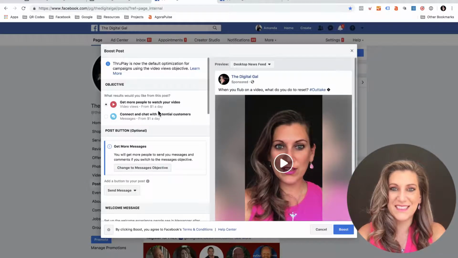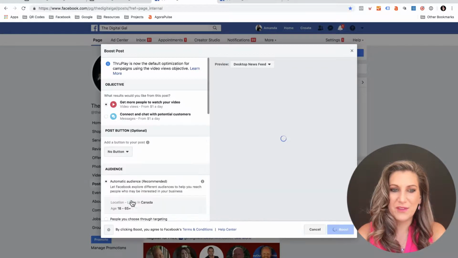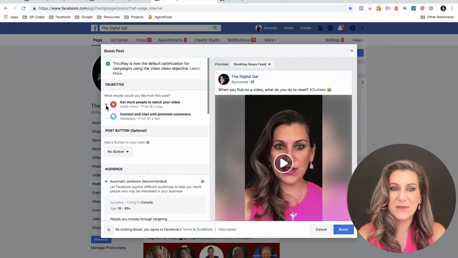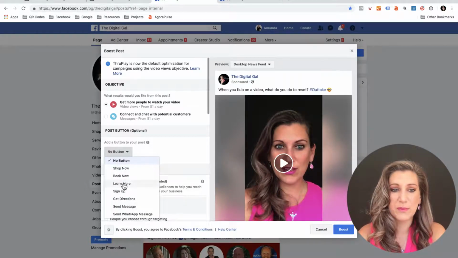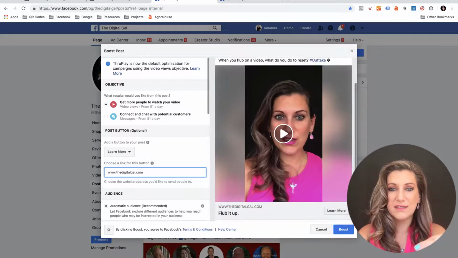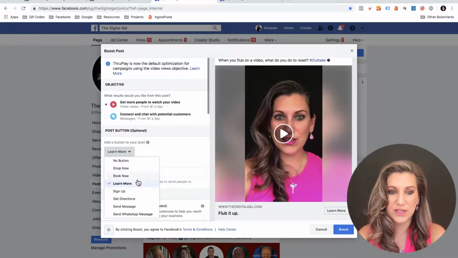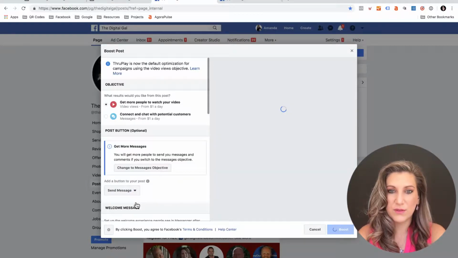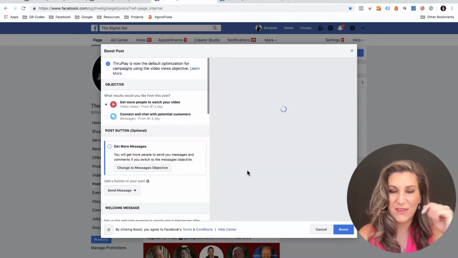It's because I did the send message. That's fine. There we go. No button. So you do have the opportunity, even if you want to promote it for video views, to put a button there. Other than the send message, if I choose any of these other buttons, like learn more, for example, it's going to want my website or a website programmed in there. And that's, again, adding a button to the bottom of the post and sending people to a location outside of Facebook, with the exception of send message, which is going to send messages right within Facebook Messenger.